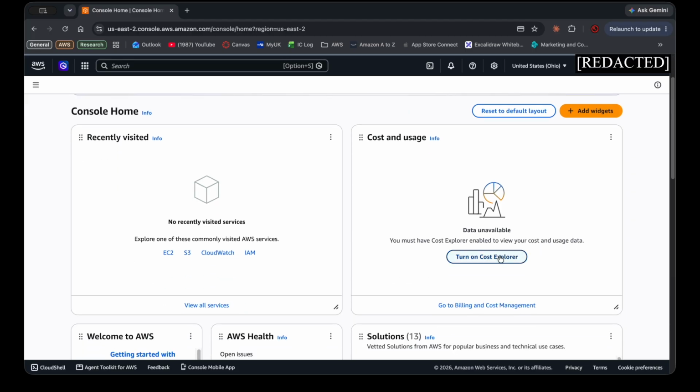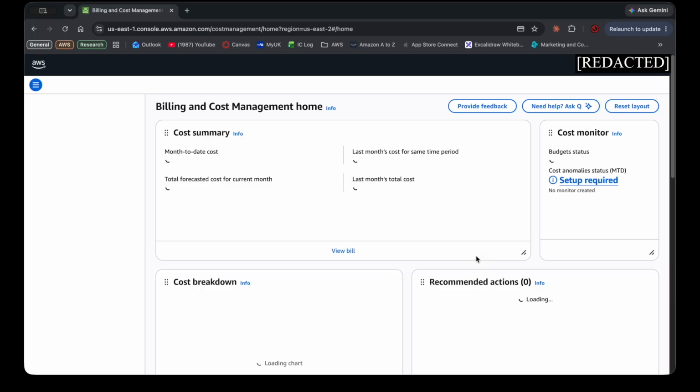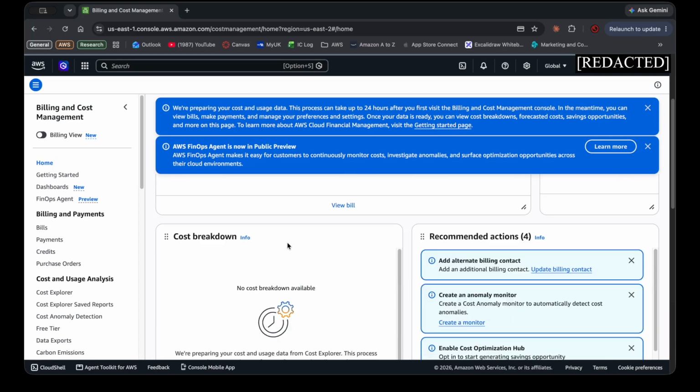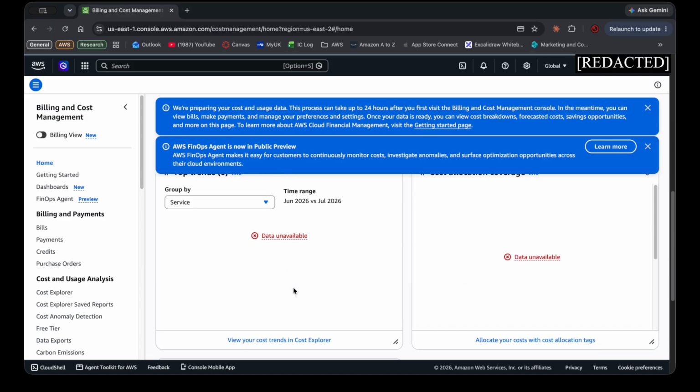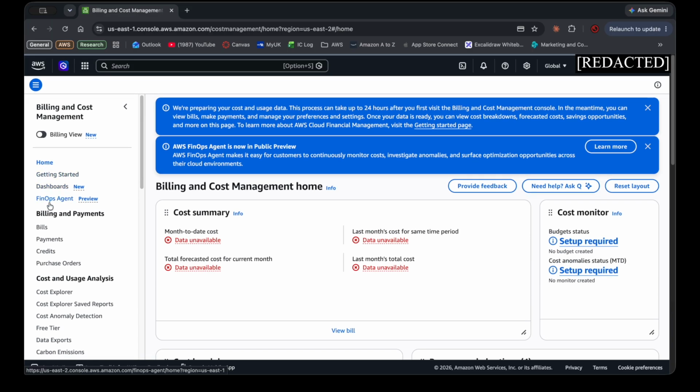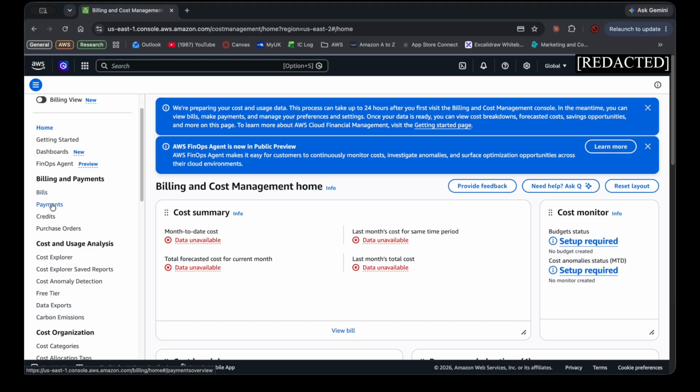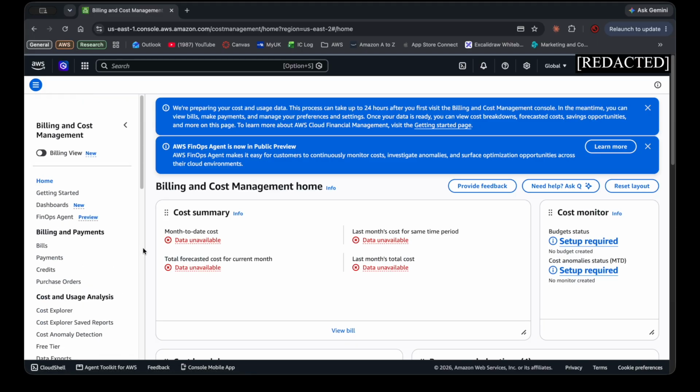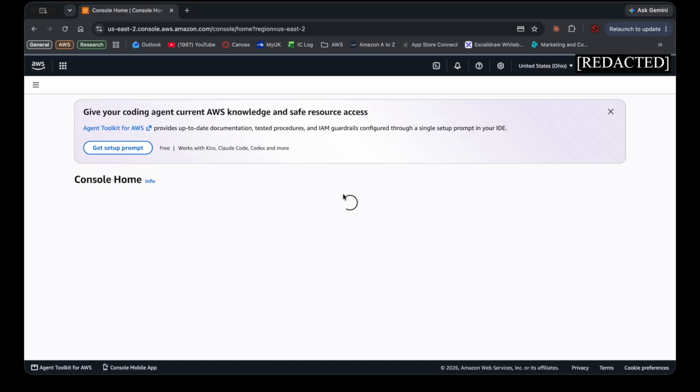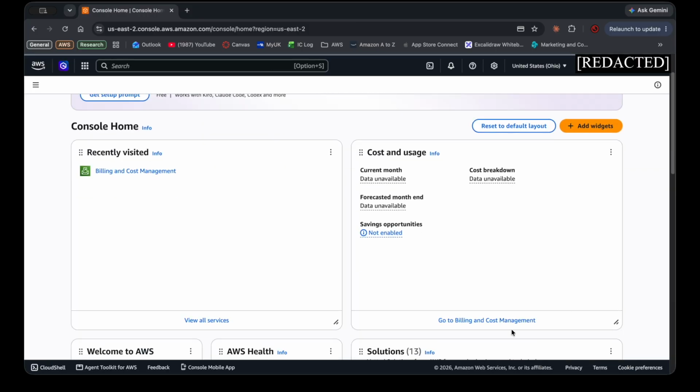First, we're going to turn on the Cost Explorer. And so here we're sent to the Billing and Management console. Obviously, there's nothing going on in this account because it's brand new, but we can have here our bills or payments, any credits we have, things like that. So, but if we go back, we can now see that this is here, and we can see that we've recently visited the billing and cost management.